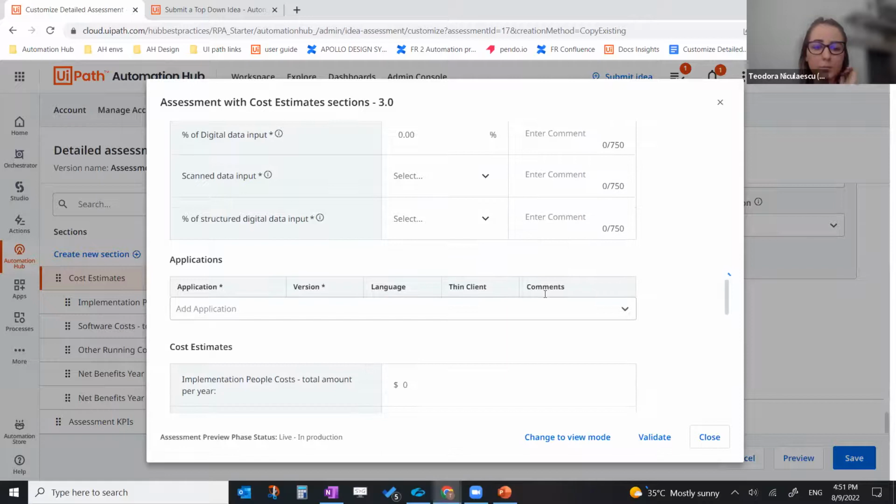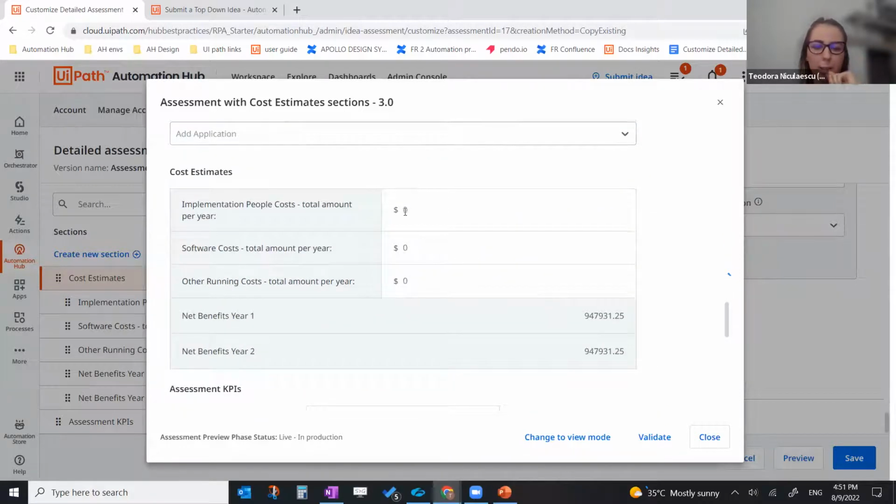And now going in the section with the cost estimates, we can add some amounts for the implementation people costs, then some amounts for the software costs per year, and for the other running costs. It's just orientative data. And in these two KPIs for net benefits for year 1 and year 2, the amount will already be computed by performing the exact calculations as instructed in the formulas.